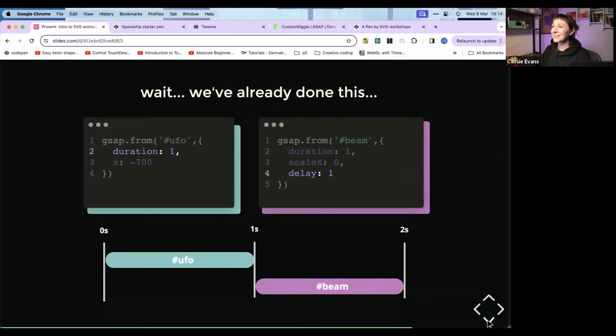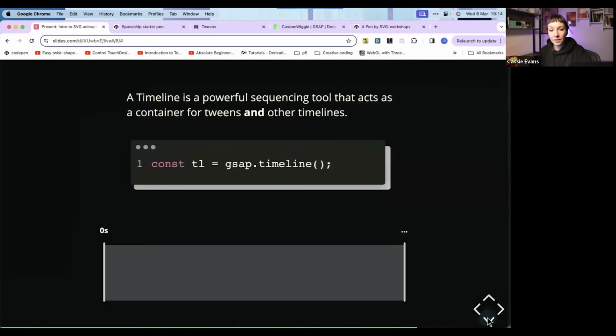So you might have tried this if you've been trying to kind of line up an animation sequence. I bet some people have added in a delay already to kind of push one of their animations back a little bit. And this is how you do it with CSS. You do one animation and then you'd add a delay to the next keyframe block. But you don't have to do that with GSAP because we've got timelines.